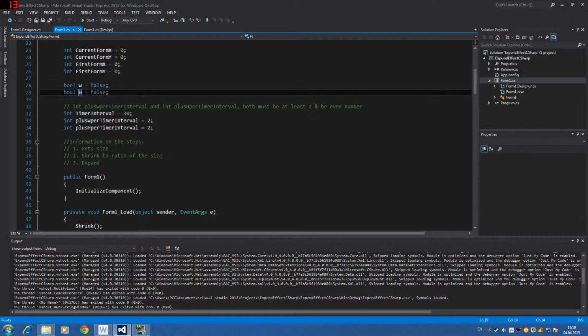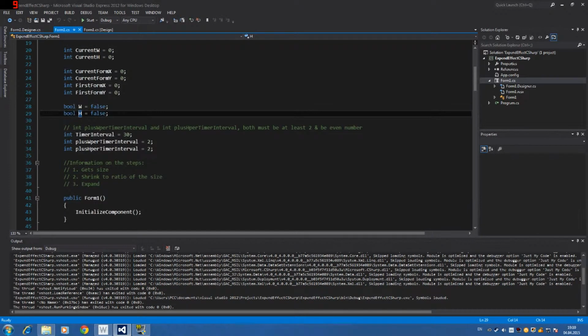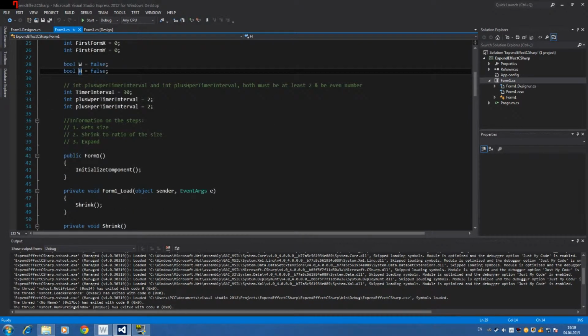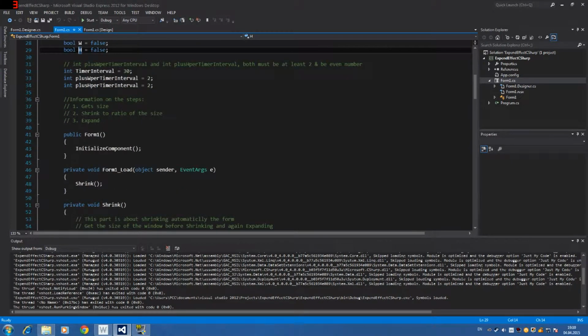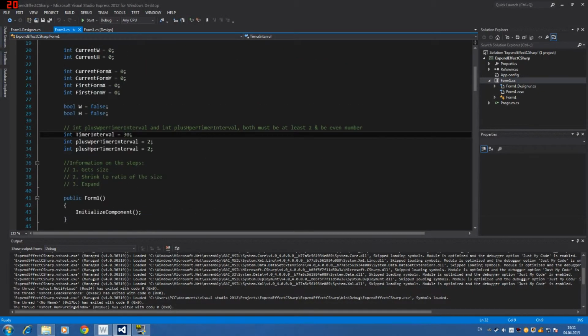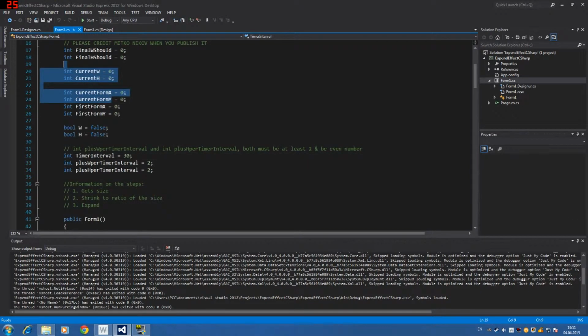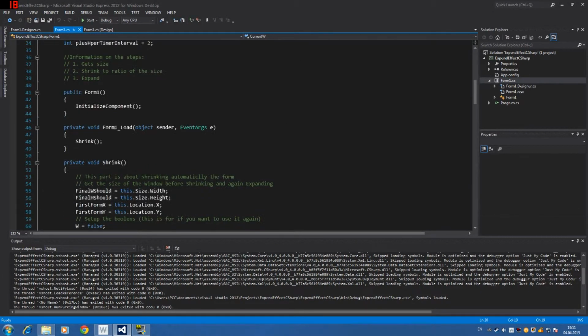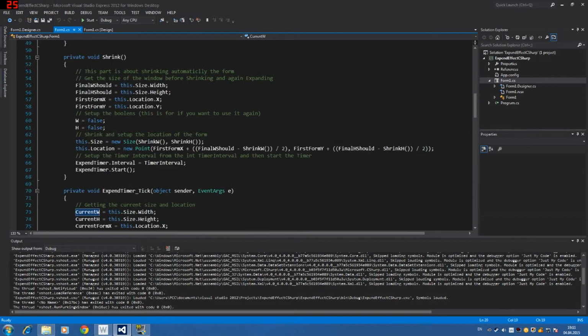And then we've got booleans for whether the work in the width and height dimensions is done. Then we've got customizable integers. They are the only integers that can be customized. You can customize those two here, but you need to do it from here. I will explain in a minute.